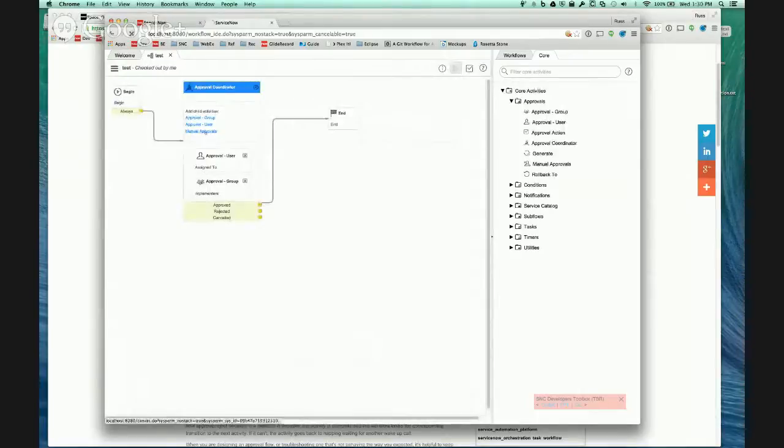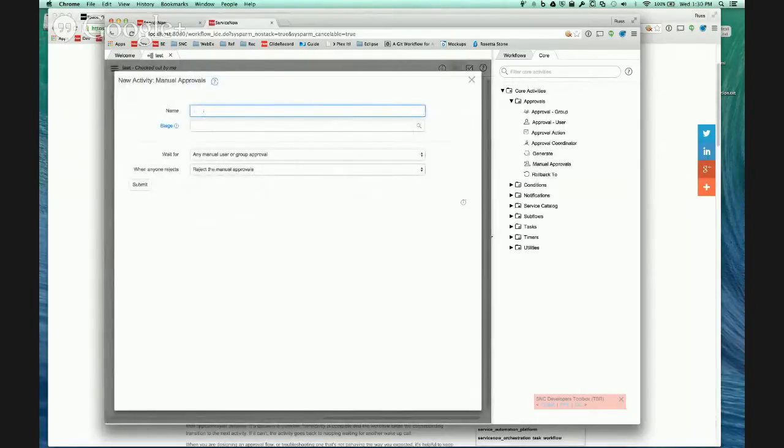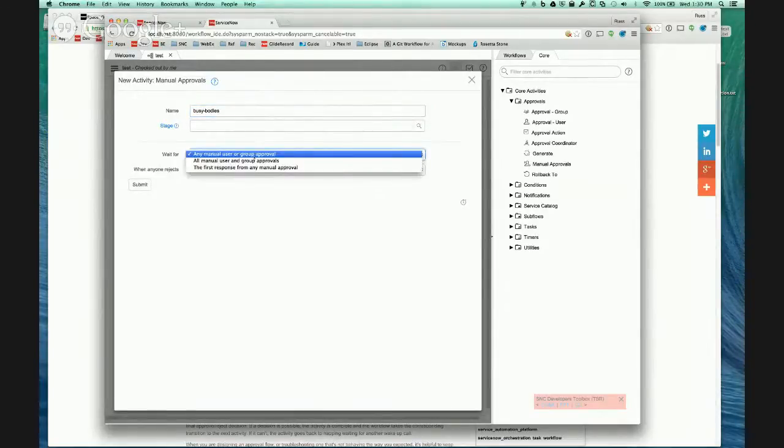And then I'm going to add a manual approval activity, and I'm going to call this the busybodies. And with these people, I'm going to say if they cared enough to put their name on this thing, then they have to vote. So I want all people who have approvals on this thing to vote. And I think when anyone rejects, we'll reject it. That's fine.